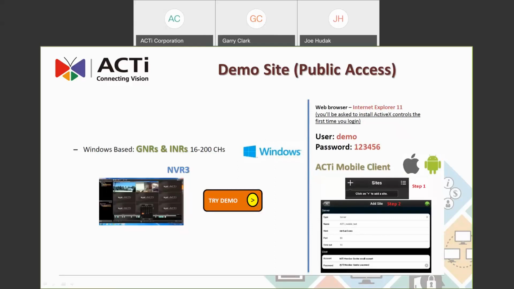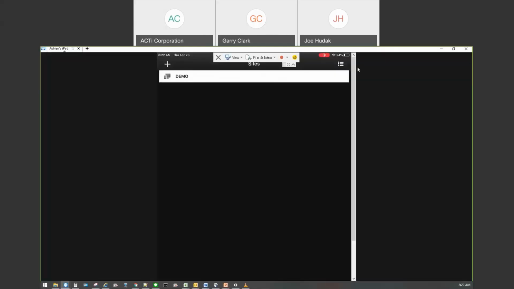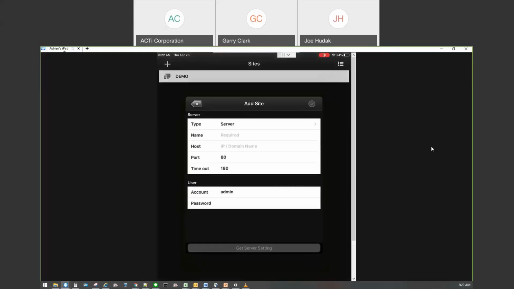So let's go ahead and take a look at our mobile client app. Here I have my iPad already open. Let's take a look at our app. I do have a demo site already added, but let me show you first how adding a new site works. Basically, you just need to type in basic information such as the name that you want to put on the site, the IP address or domain name, the port of your server, and your credentials.